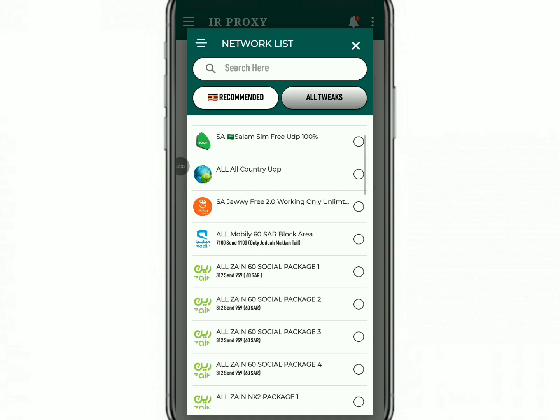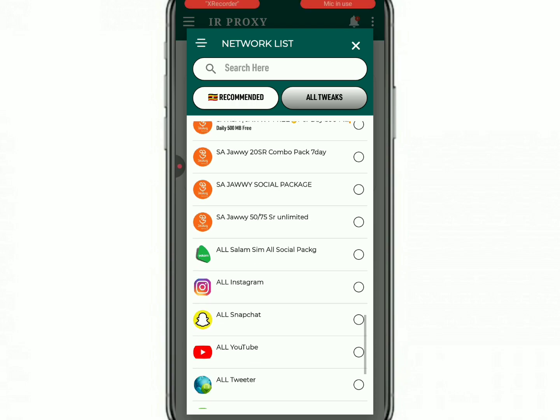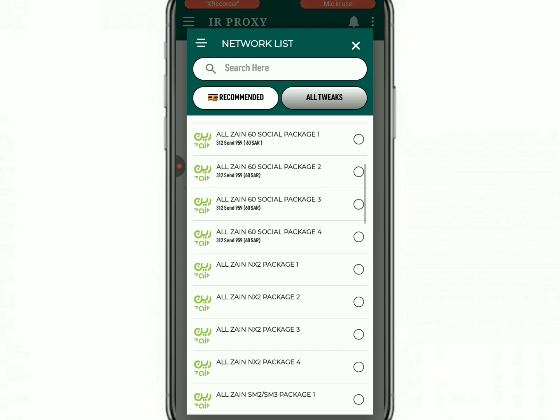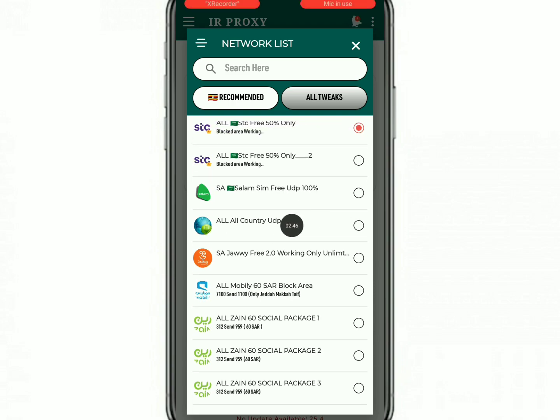Some countries need some data bundles, like Uganda. You need an activated SIM card or learn from home bundles to connect to these servers. But I recommend that you who don't have that use the all countries UDP. In other countries you can choose servers, but for all countries we're going to be choosing this.